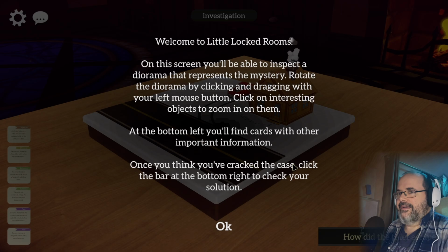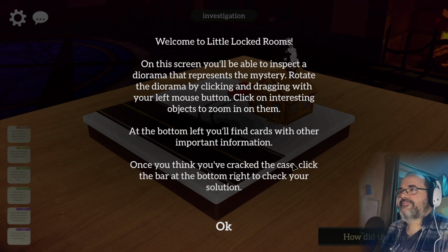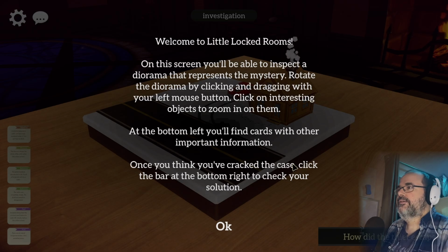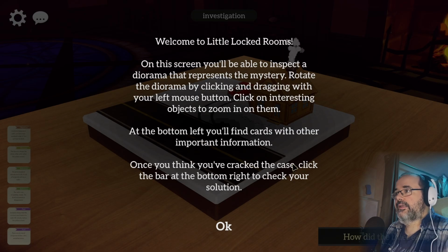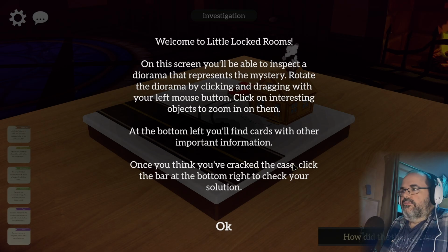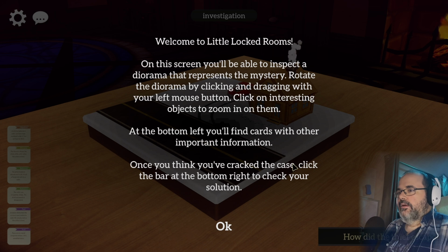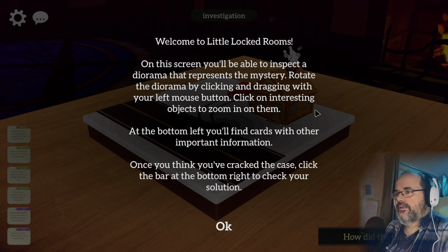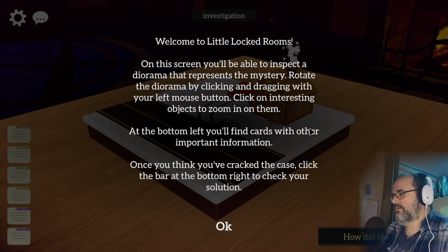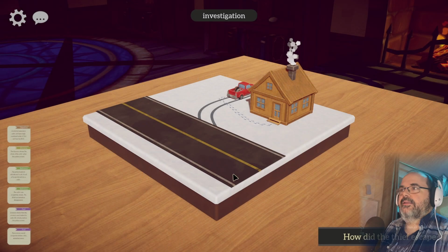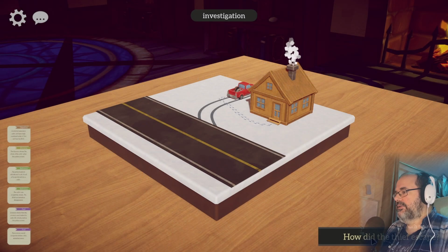Okay, so these are actually little rooms. On this screen, you'll be able to inspect a diorama that represents the mystery. Is that diorama? I think it is diorama. Rotate the diorama by clicking and dragging with your left mouse button. Click on interesting objects to zoom in on them. At the bottom left, you will find cards with other important information. Once you think you have cracked the case, click the bar at the bottom right to check your solution. Ooh, I'm liking this. How did the thief escape?